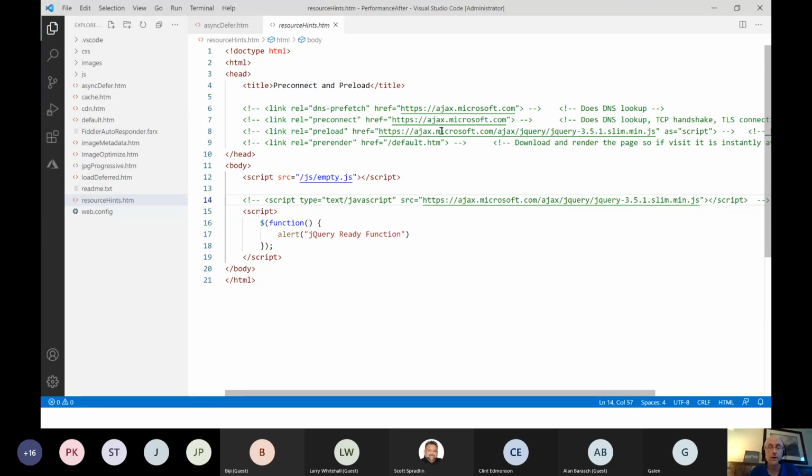You can even preload the file. And by the way, I put them all in as meta tags. You can actually have these be response headers. So you can configure your web server to send this back so the browser will see the response headers before it even starts to parse the page. So it could give you another jump on getting out to Microsoft faster.